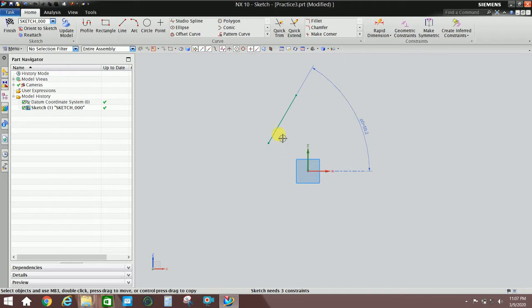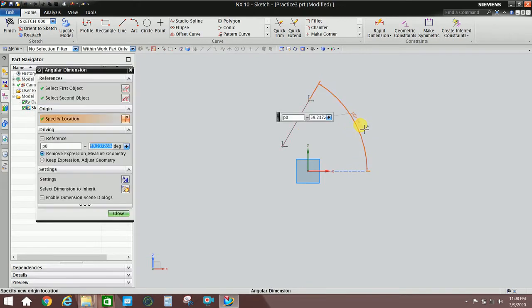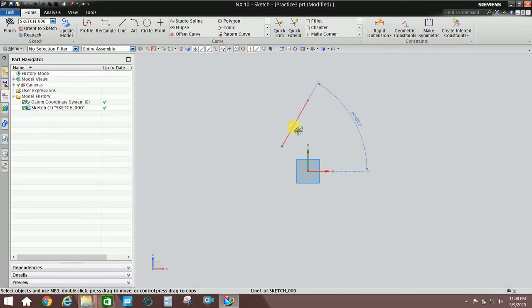So now if I drag this line, the angle will not change. This line is constrained at a particular angle. If I hold this point and try to rotate, the line will not rotate, because it will stay at this angle. I will give the angle as 60 degrees. So now the line is at 60 degrees with respect to x, right?